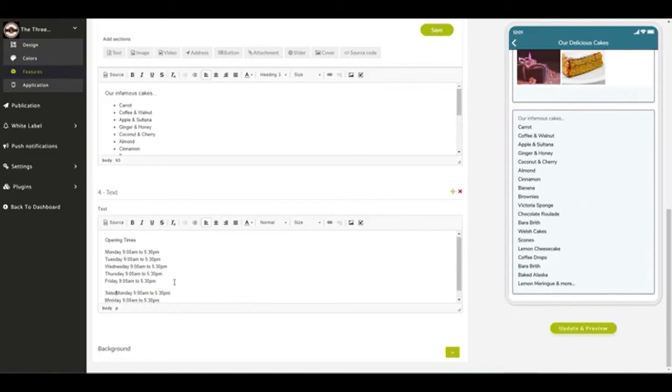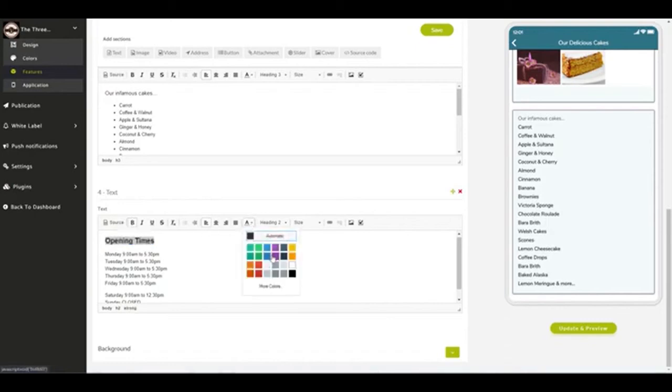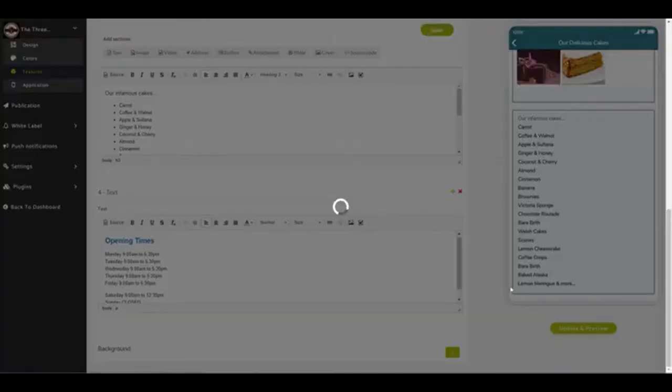So let's do that, and then we'll choose Sunday here. So on Saturdays they may be open till 12:30, and let's say Sundays they are rightfully closed. Okay, and let's just make sure that the opening times is more prominent. So let's change this from normal to, let's say, heading 2. Let's make it bold. Let's change the color of the text to blue. And again, let's hit the save button.